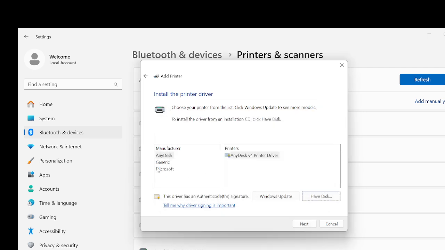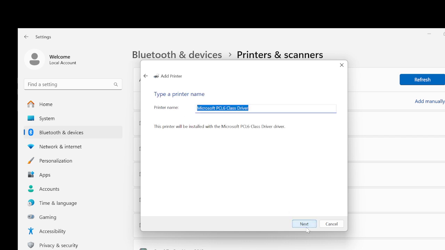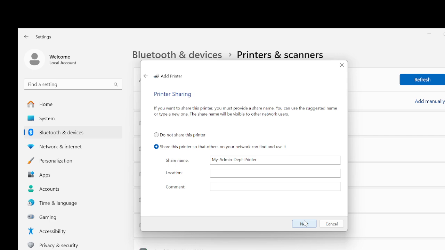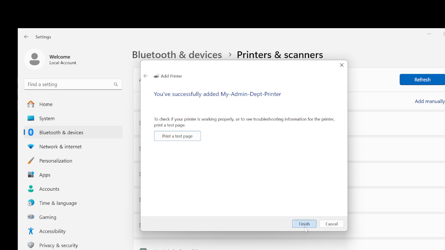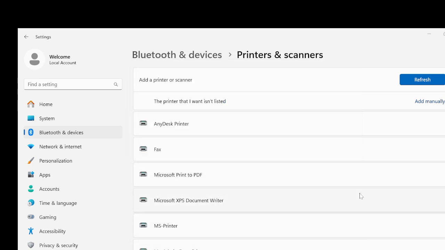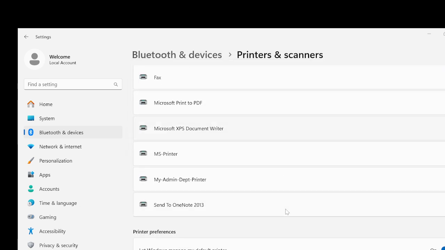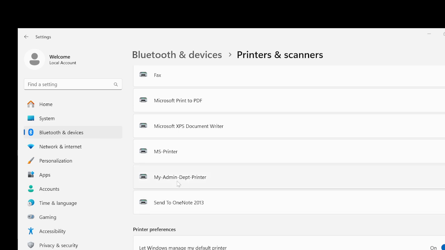If you have something, you can just select. Otherwise, you just go for a generic one, say Microsoft. Select this driver, any driver, whatever driver is relevant. Select that, and next, and you can give the name, my admin department printer. Naming you need to give as per the requirement. Next, finish, and now you see that the printer has come here, my admin department printer.